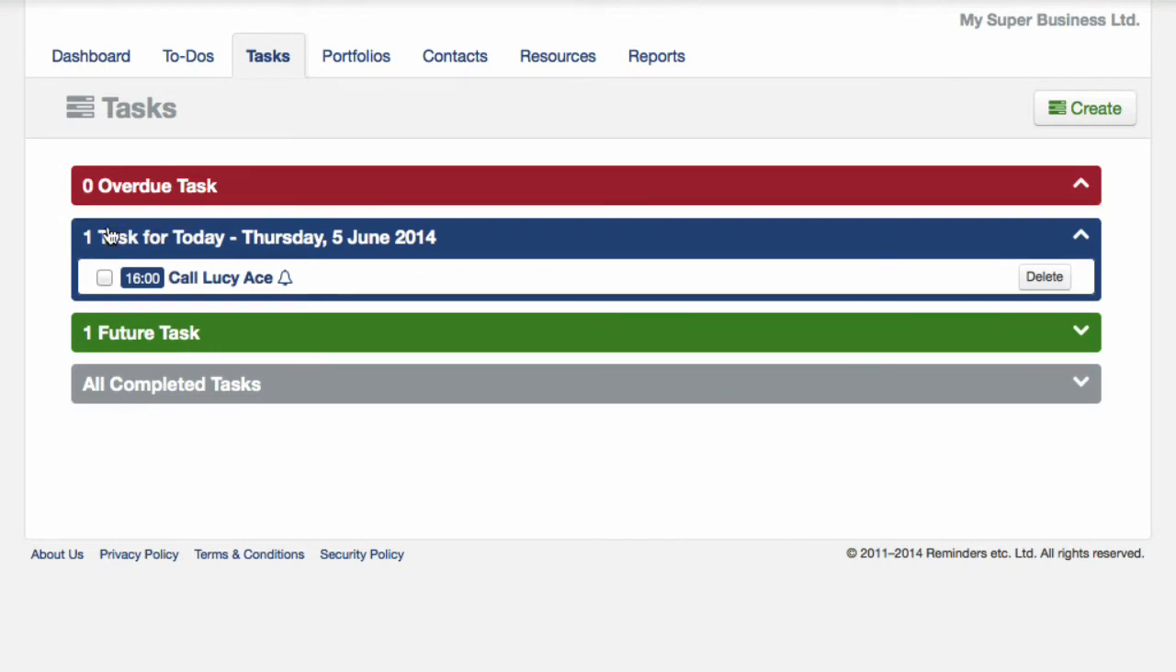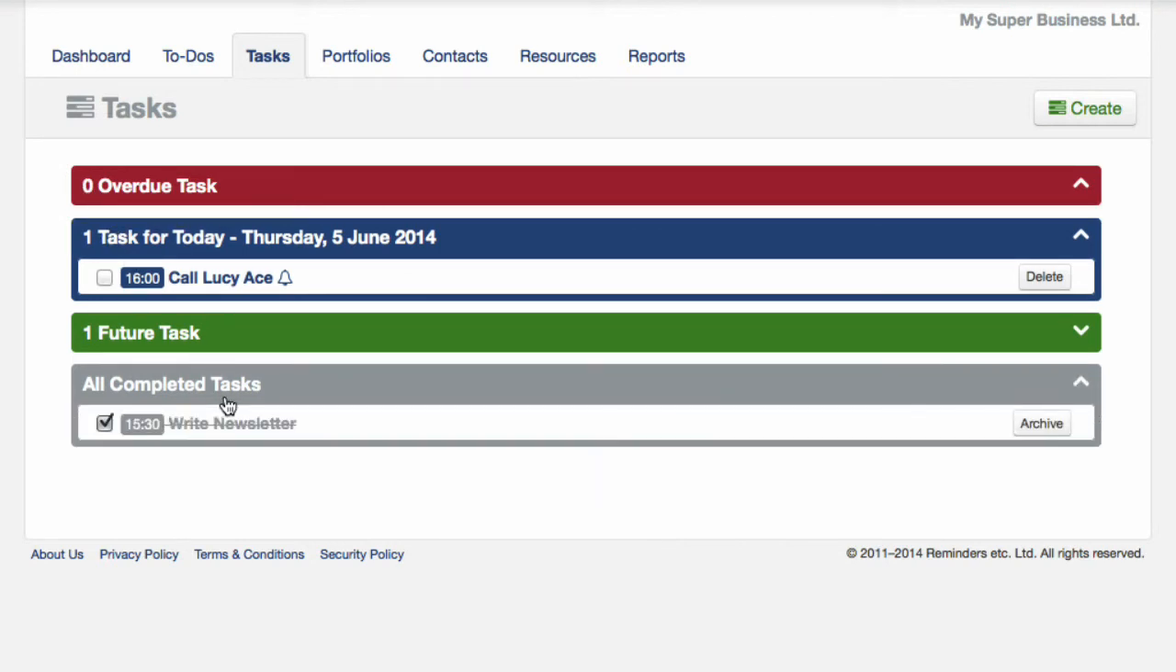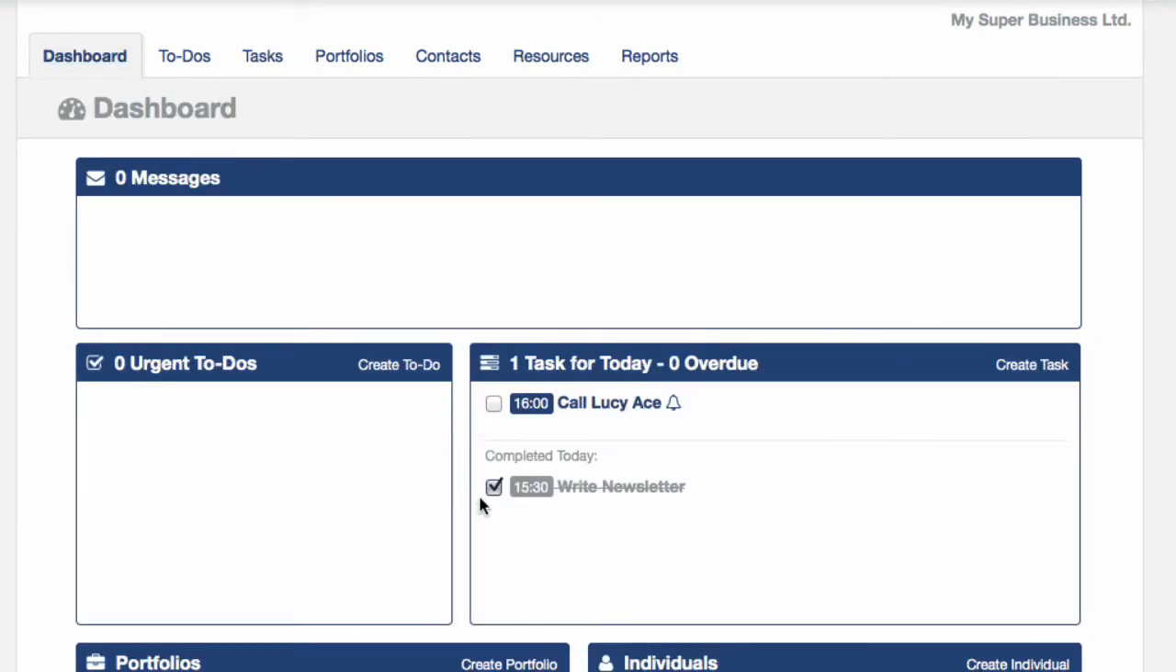Let's say I've now completed the newsletter. I check the box and the item instantly moves to completed tasks both here and also on the dashboard. But if I've made a mistake, I simply uncheck the item and it returns to the live tasks area.